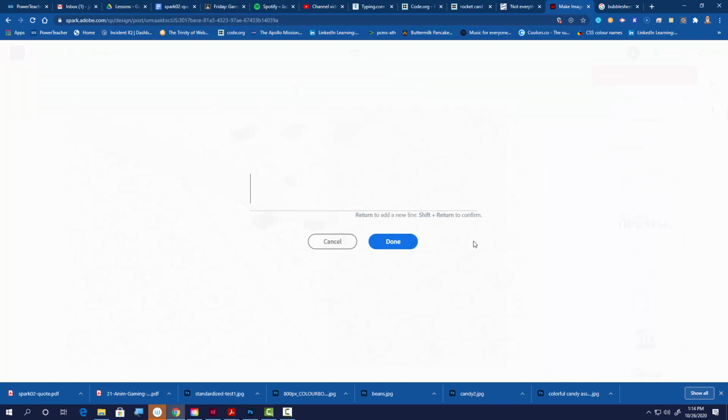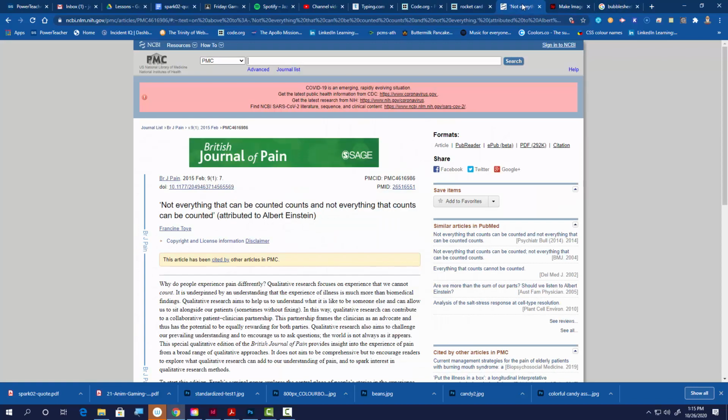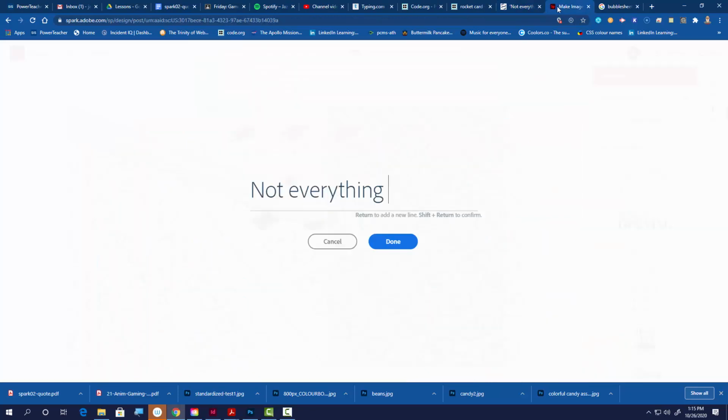All right, so here's my quote that I'm going to use. It's not everything that... I got to get it right here. I always get it backwards. Not everything that can be counted. Okay, I got it. Not everything that can be counted counts. You're going to have to think through this. All right, so that's going to be the first part of it.